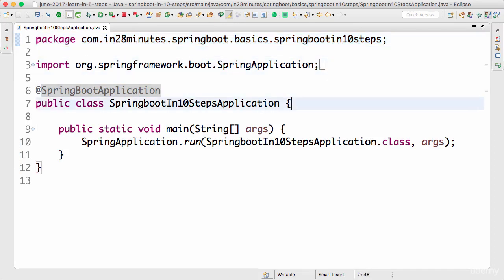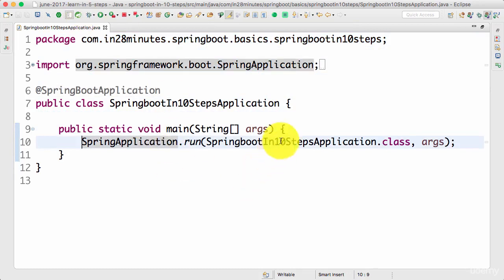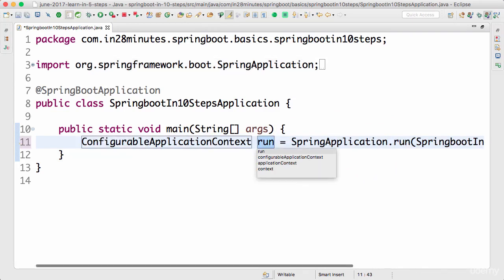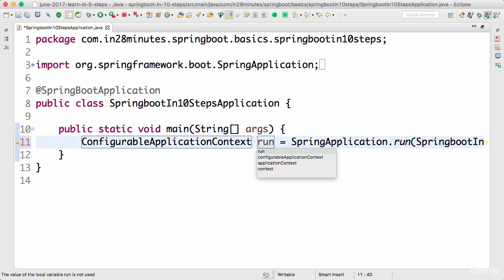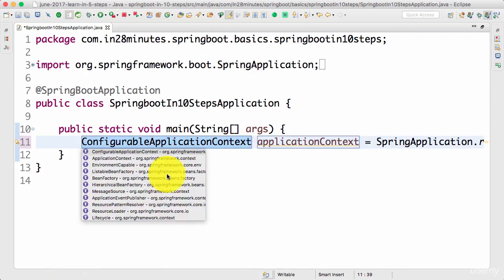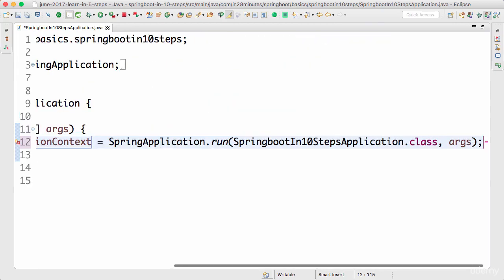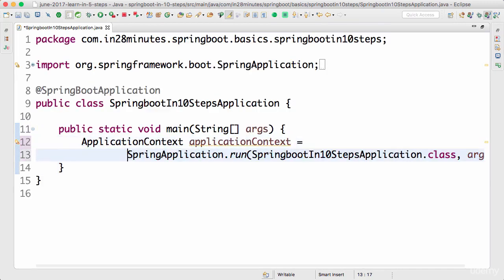Now, we want to look at auto configuration in depth. The SpringApplication.run method is used to run a Spring context. So I'm giving a Spring context as an input to it and it would be able to run that. The run method also returns something. It returns an application context. So I'll actually get the application context back.